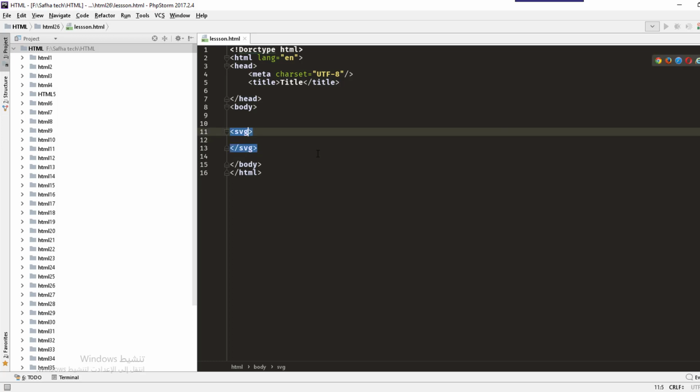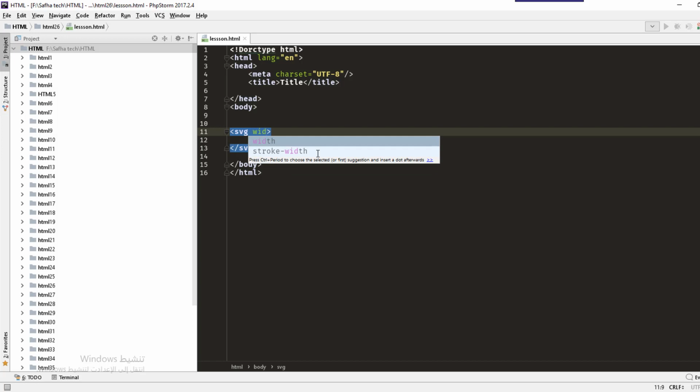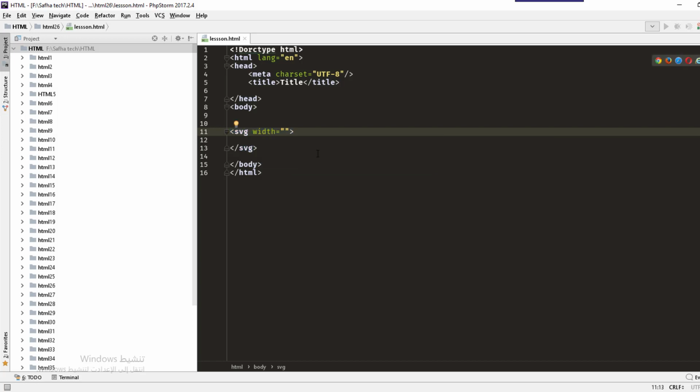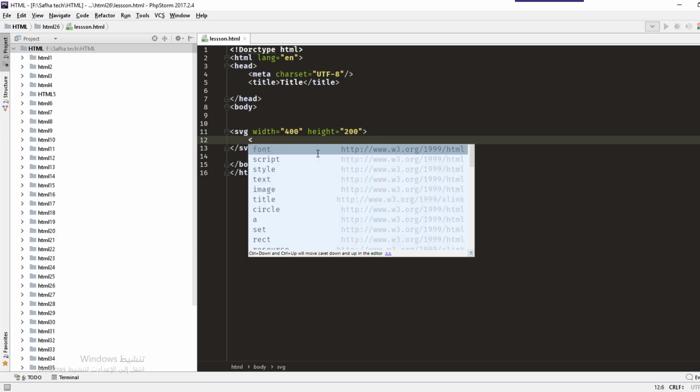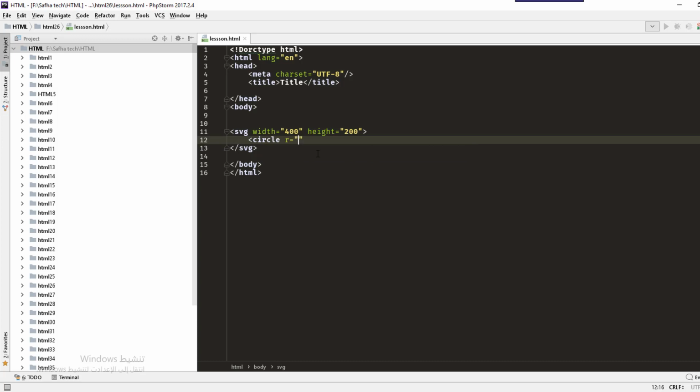Then I will define the width of that SVG. The width would be 200, and the height would be, for example, 400. So it could be like a rectangle, like a screen. Great. Then we will write a circle there. I will say circle. In SVG, it's easier, I think. You use HTML more than JavaScript, but in canvas we write JavaScript more than HTML.